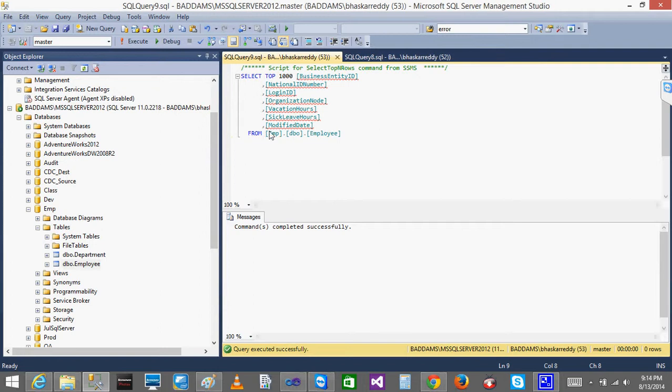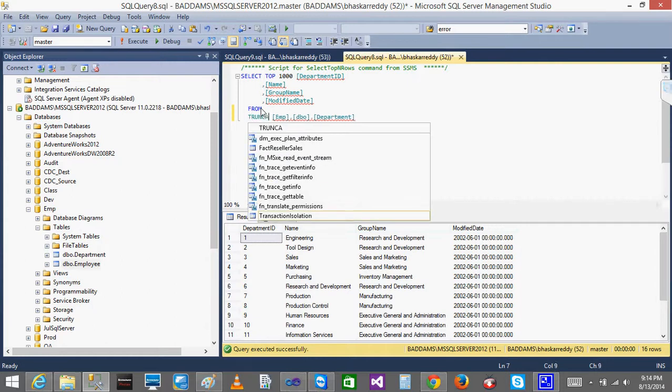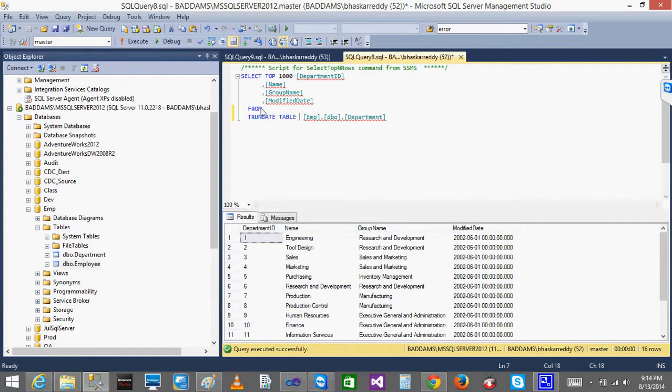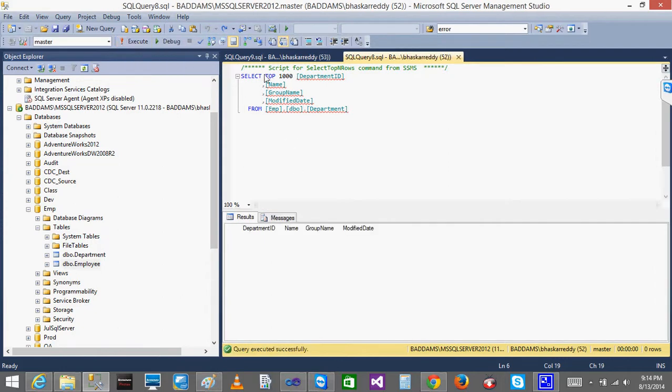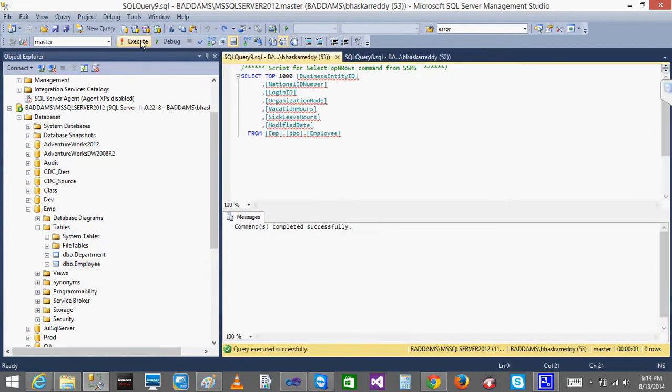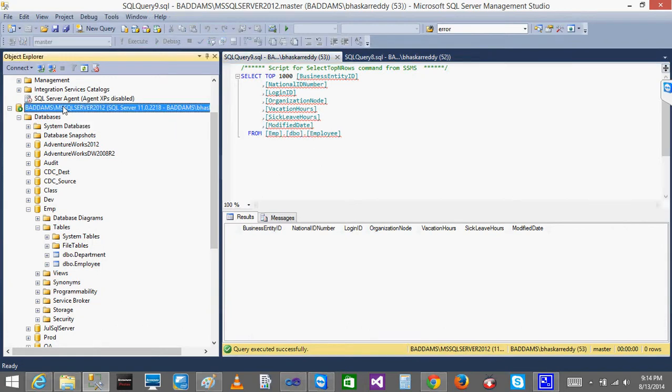I'll do the same in this table also. Truncate table. Okay. See, now when I execute, there is no data in this table. Where the tables are located on this server, right? I'll just copy this server.